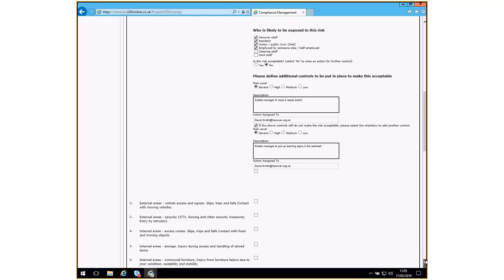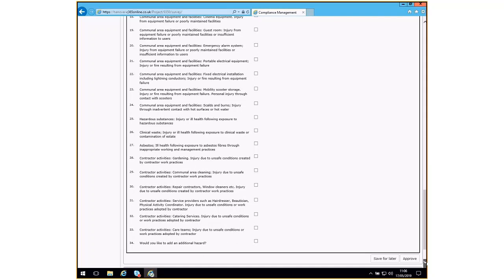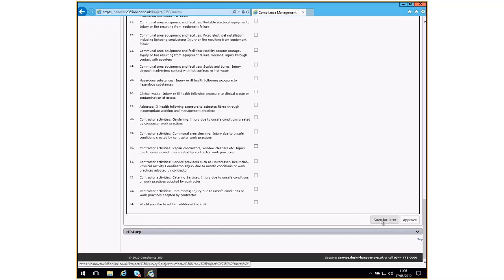Continue to work through the remainder of the form, recording any issues as per the example. At the bottom of the form, there's an option to save for later. This should be used when you've part completed the form and you want to return later to complete it. Once all issues have been recorded and relevant actions raised, click Approve. You've now successfully completed a risk assessment task.